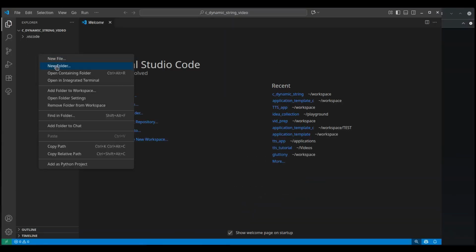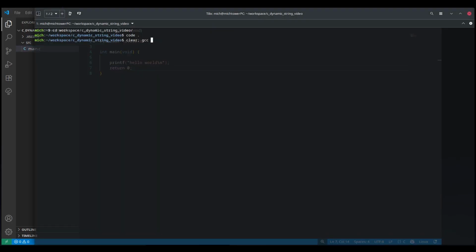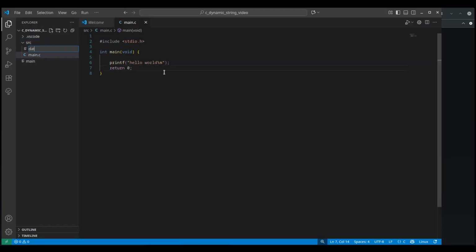I test everything. Before we dive into the library itself, I like to quickly make sure my environment's behaving. A simple hello world does the job: compile, run, done. Now let's look at the types we'll rely on throughout the code.